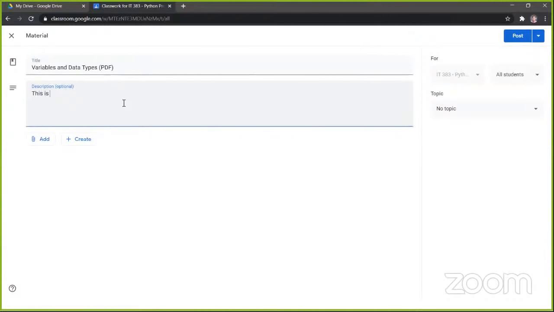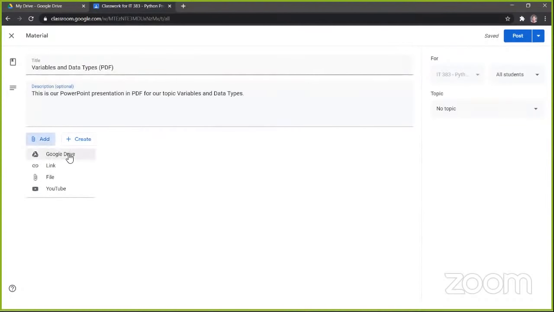Let's say this is our PowerPoint presentation in PDF for our topic, variables and data types. Okay? So here, we could click add, and then we could select Google Drive rather than uploading files. Kasi po, earlier, kung matatandaan po natin, as I discussed, Google Drive, na-upload na po natin yung PDF again ni variables and data type. So we could just select that one.